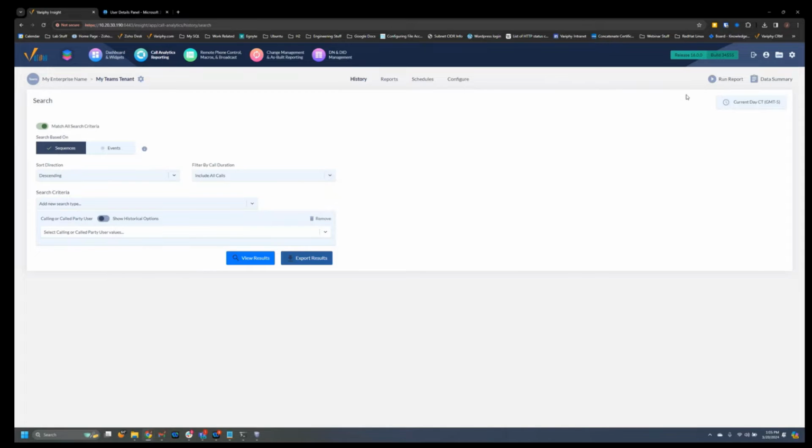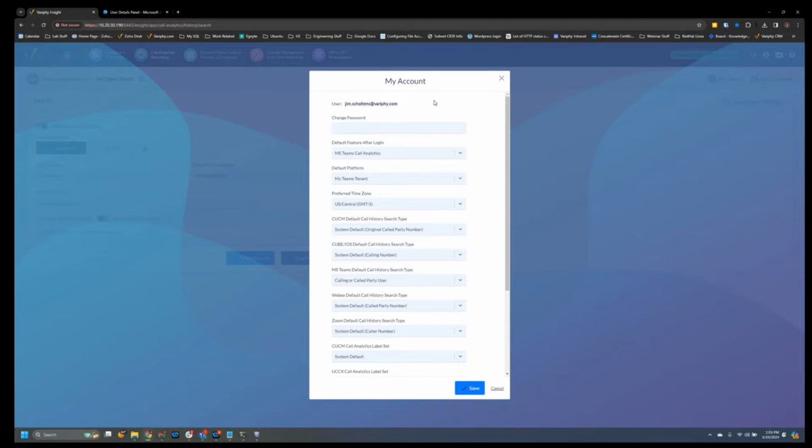All right, so I'm going to head over to the right side of the screen here and cover some basics. This profile or my account icon allows you to do some things for reporting as well as change your password. It gives you the ability, if you do have multiple platforms, to choose what you're going to see when you first log in. I've got my Teams call analytics feature. For this first release of 16.0, it will only be call analytics. We'll be adding the dashboards in 16.1 coming out shortly.